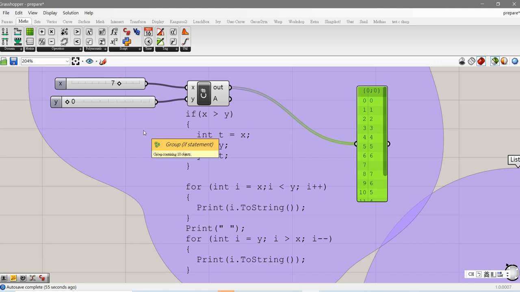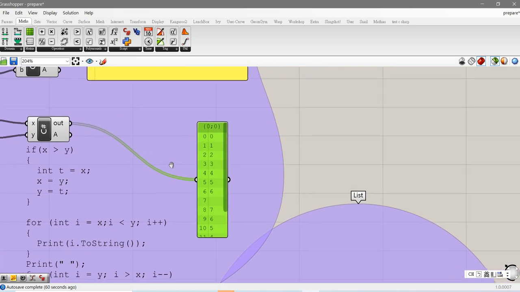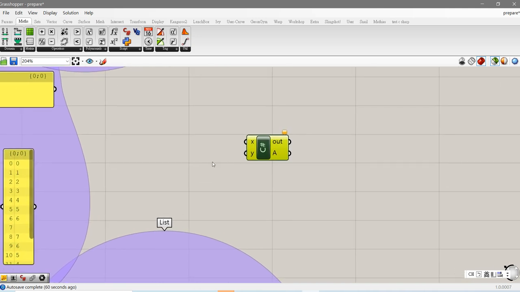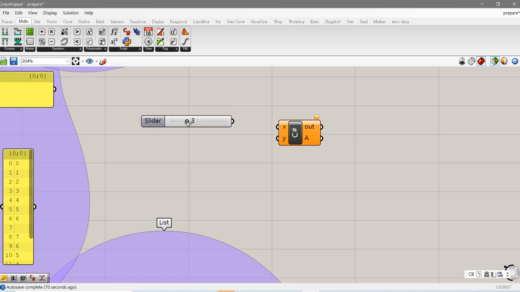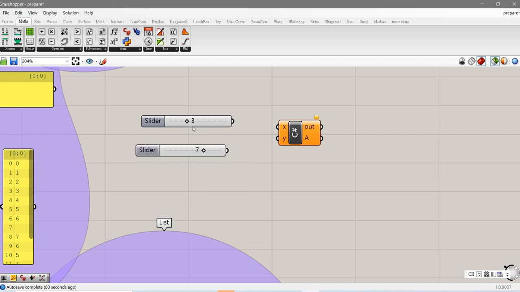Maybe I start from a simpler case, okay? Let's do it from scratch. Okay, forget what I said. I want to input two numbers. They are both integers. Maybe say 3, and then 7. Okay, I want to count from whatever input from the first number to the second number.